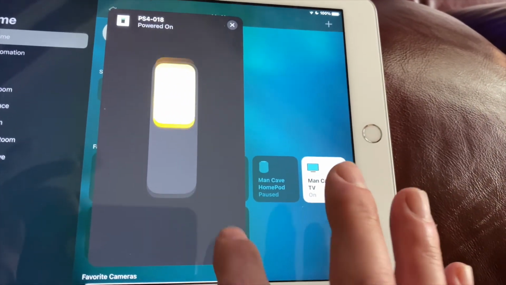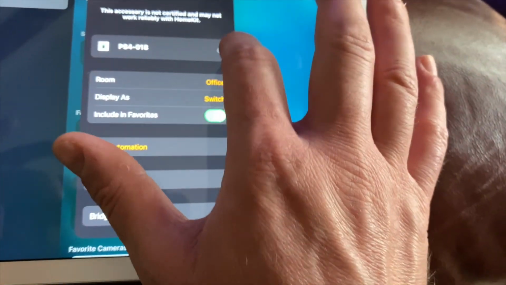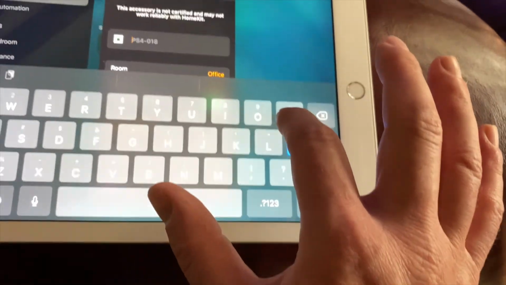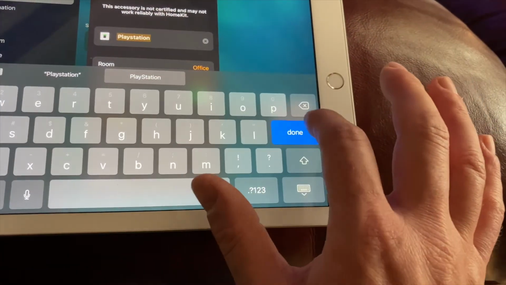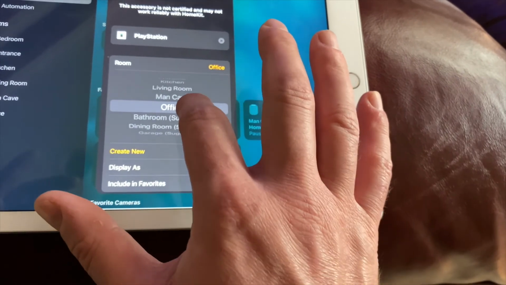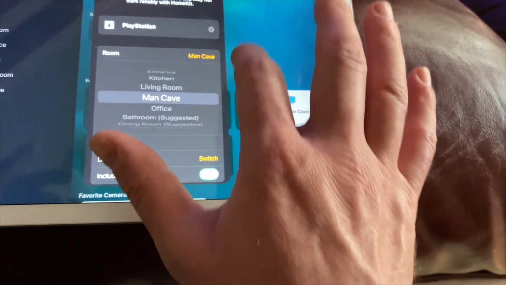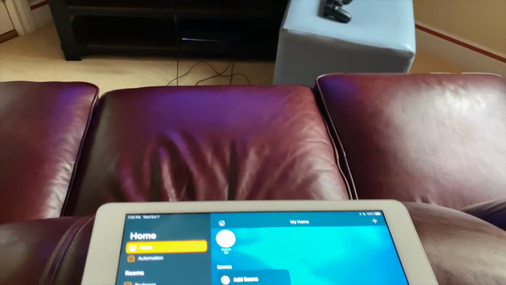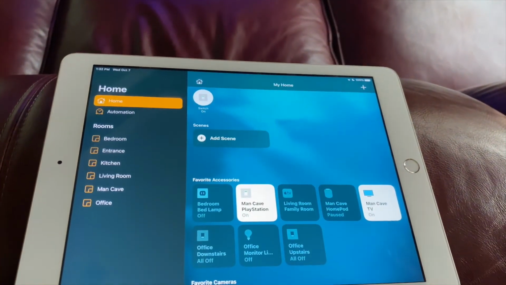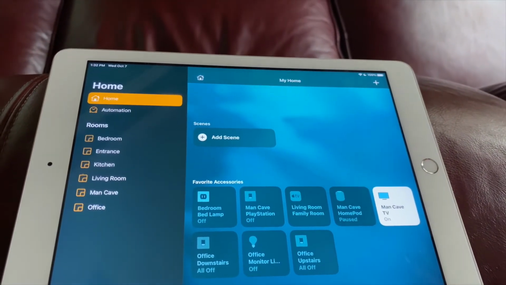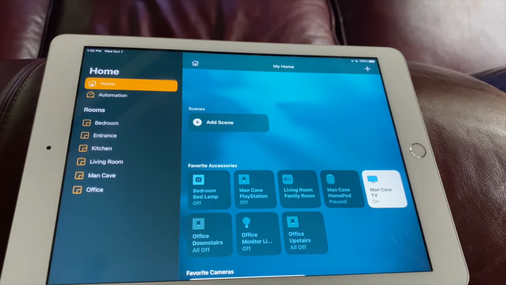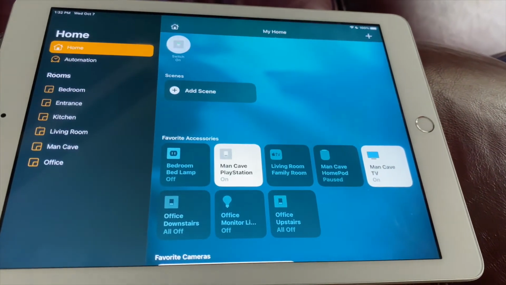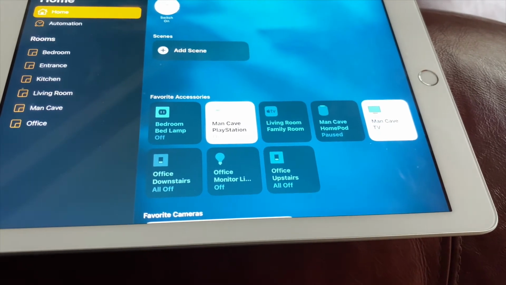Gonna open it up, gonna hit details, and I'm gonna change this to PlayStation. And I'm gonna change the room to Man Cave. Okay. Hey Siri, turn off PlayStation. Okay. Off. Give it some time. Let it go down. Hey Siri, turn on the PlayStation. I'm probably toggling it off and on too fast. That says it's on. So if you toggle it off and on too fast, it won't work.